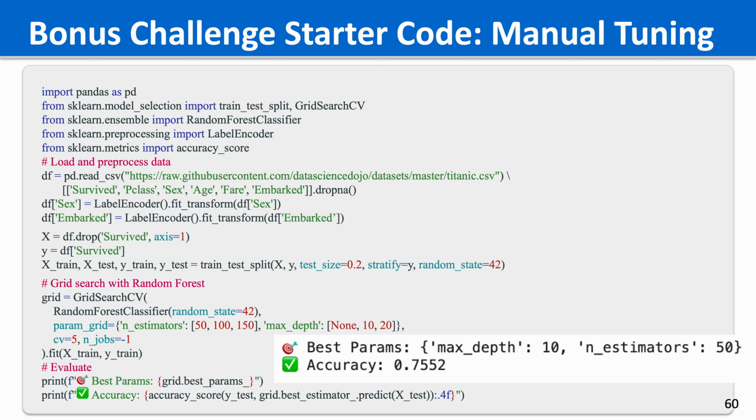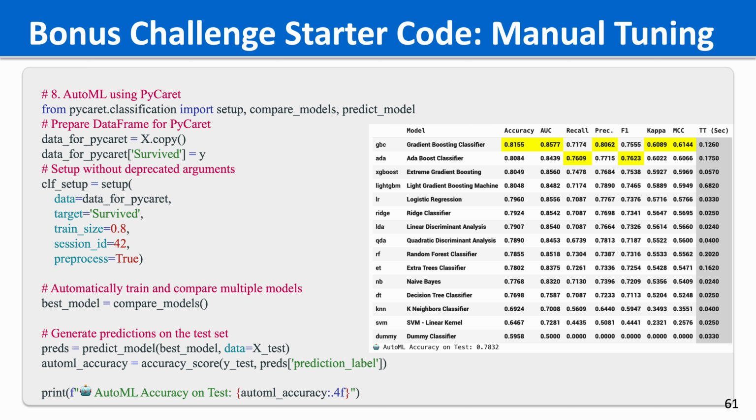This process is like experimenting with different temperatures and baking times to get the perfect cookie. Our best model used 50 trees and a max depth of 10 with a test accuracy of about 75.5%. While this approach gives us hands-on control and teaches us how models behave, it also takes time and requires manual effort. Keep that trade-off in mind as we compare it to AutoML on the next slide.